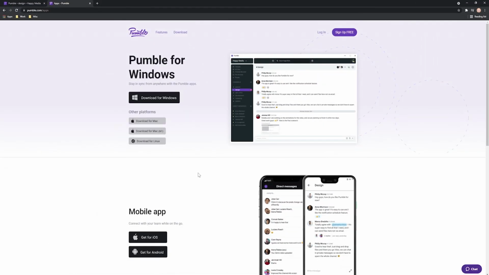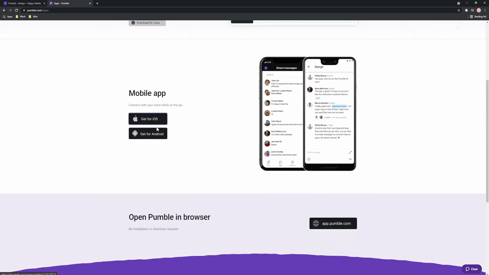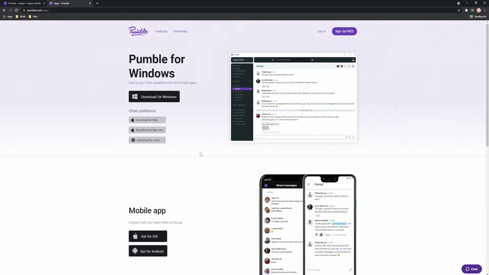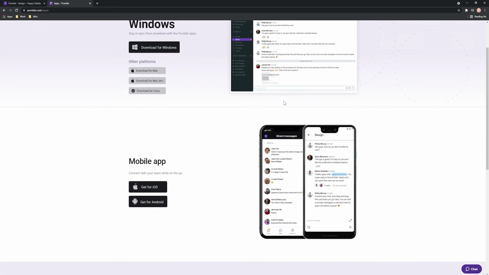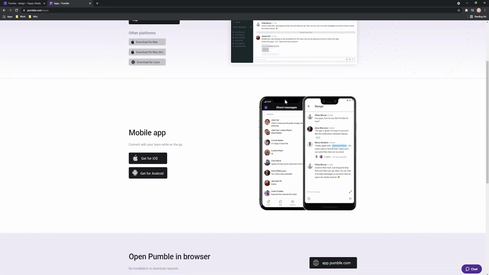In addition to using Pumble directly in the browser, you can also install it on your computer or phone. Pumble is available on Windows, Mac, Linux, as well as iPhone and Android. To download Pumble, visit the Pumble website, choose your platform and download. Then install it, log in with the same email and password as on the web. Once you log in, you'll see all your conversations and notifications. This way you can use Pumble wherever you go and stay on top of everything.